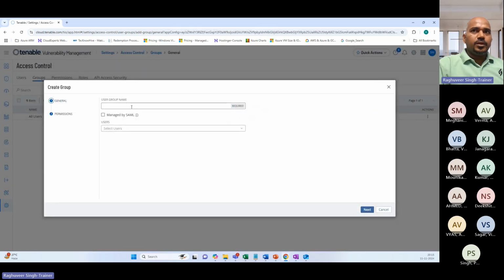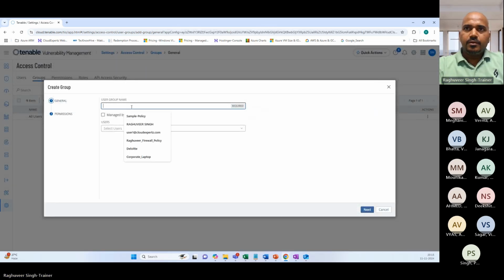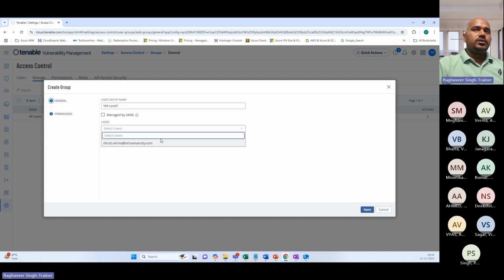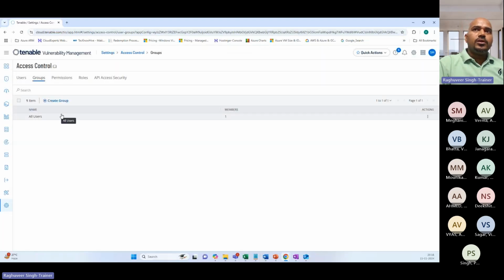I can create a group name, let's say SOC or VM, vulnerability management level 1. Managed by SAML basically means that single sign-on will be enabled. And then I can select users who will be part of that group. Later on, I can assign permissions and role to the group. That's the logic of group. Since I only have one user, which is my admin user with which I'm logged in, I can't create groups here.